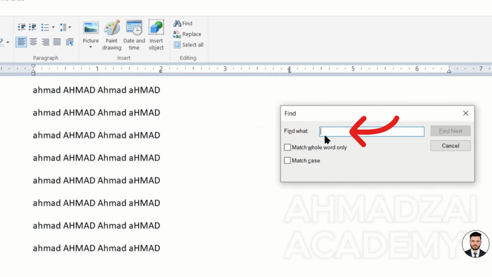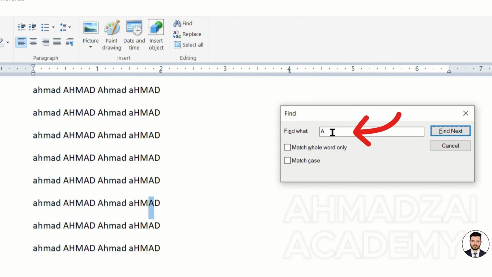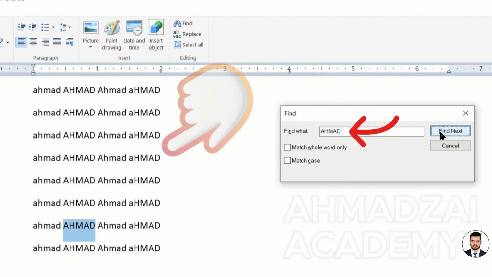Or you can say, just find the letter E. When we say find the letter E, it will try to find all the instances of E that we have on this page. It shows however many we have in total. If we tell it, for example, instead of just E, we want to write the full name Ahmad.